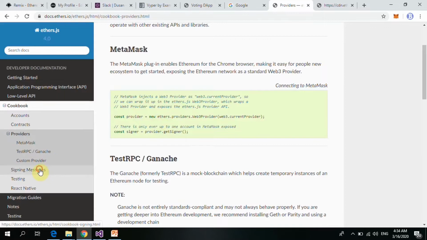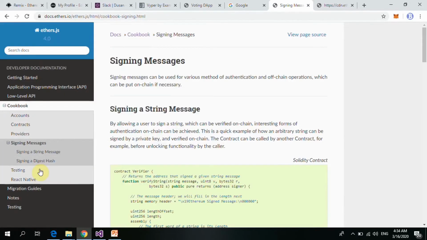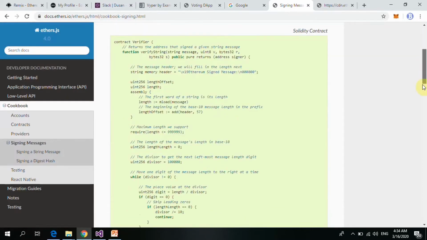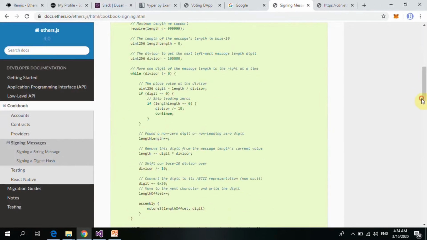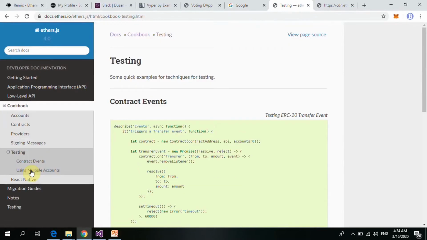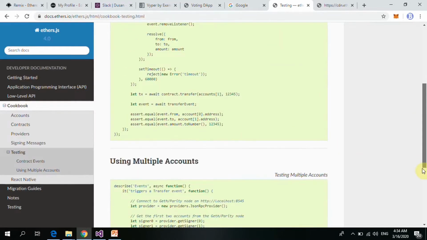Then you can sign messages, you can sign transactions, and send data onto the blockchain. We're going to see how we're going to do that when we call the function to vote for a particular candidate in our application. Then testing. These are just techniques for testing your smart contracts and smart contract events and all that.